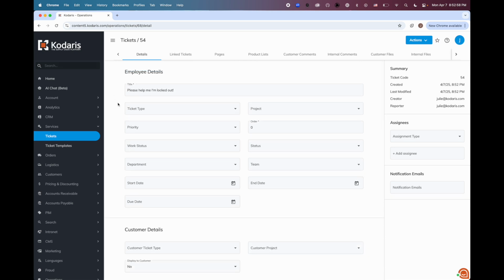So let's walk through how you can configure the drop-down options for these fields. So for example, we have our priority drop-down here, and you can see that I've already added a bunch of different priority options here. But these options are fully customizable. You can change them to whatever you'd like them to be. So let's walk through how you would do that.